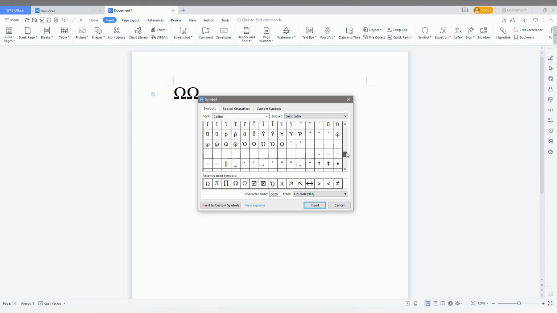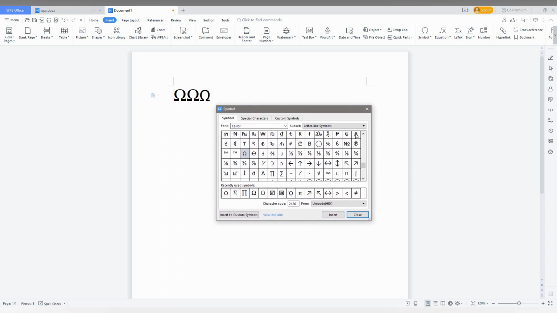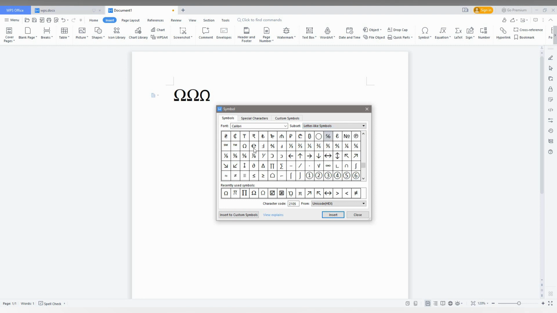You can find alpha and also the omega. You can see here. So just click Insert. You can see now the omega has been inserted. Or you can also click on Letter-like Symbols. So here also there is an omega. You can easily insert it from here.